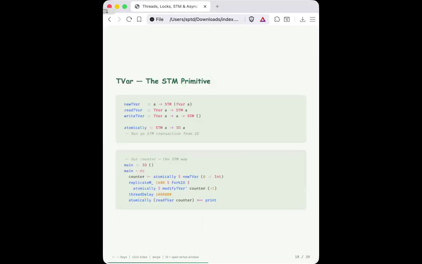And some of the primitives we'll see for STM, of course, I mentioned TVar. You can create one, you can read one, you can write one, and then this idea of atomically, which allows you to run an STM transaction from IO. So this API mirrors the MVars, but it's in the STM monad.